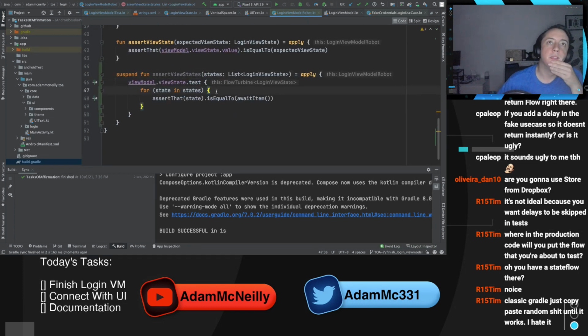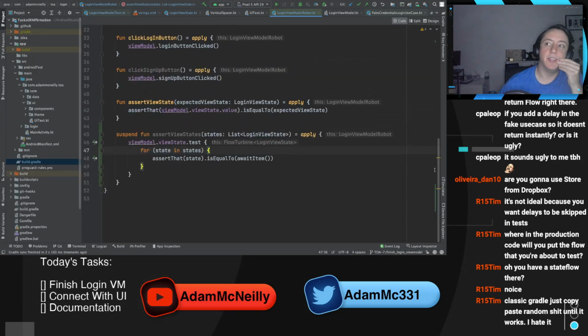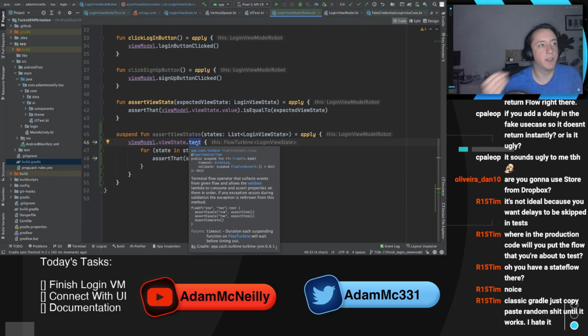Okay, so this is one idea, but again, I'm worried that it's not until I call test that it starts collecting from the view state. So is there a way that I can call this beforehand?